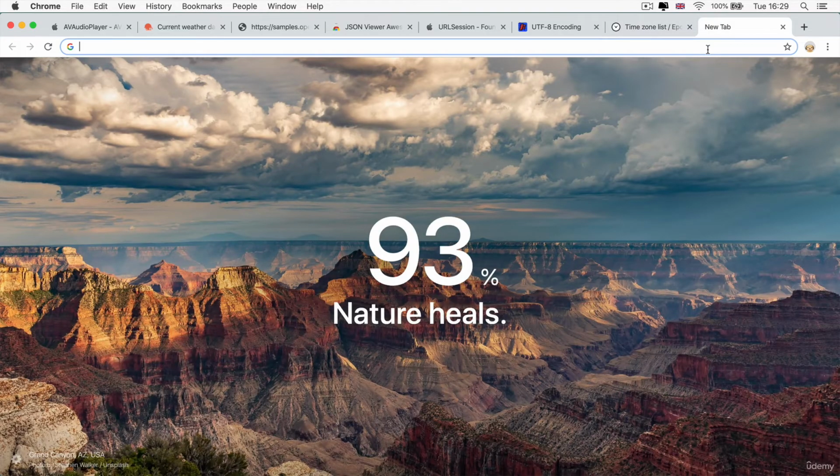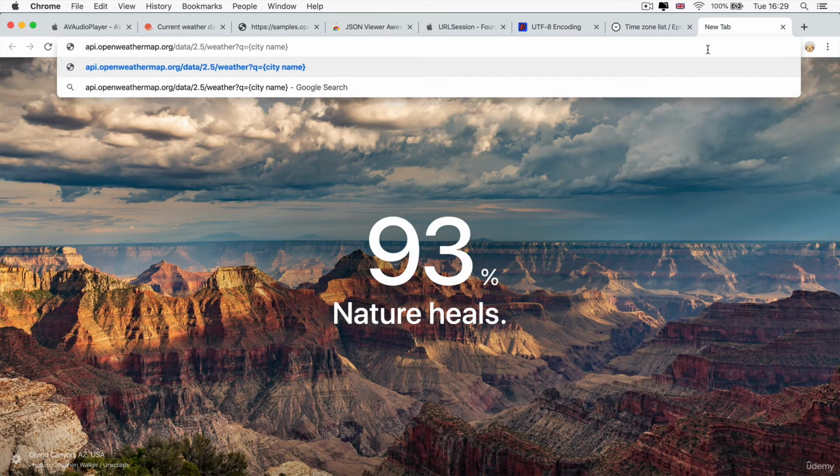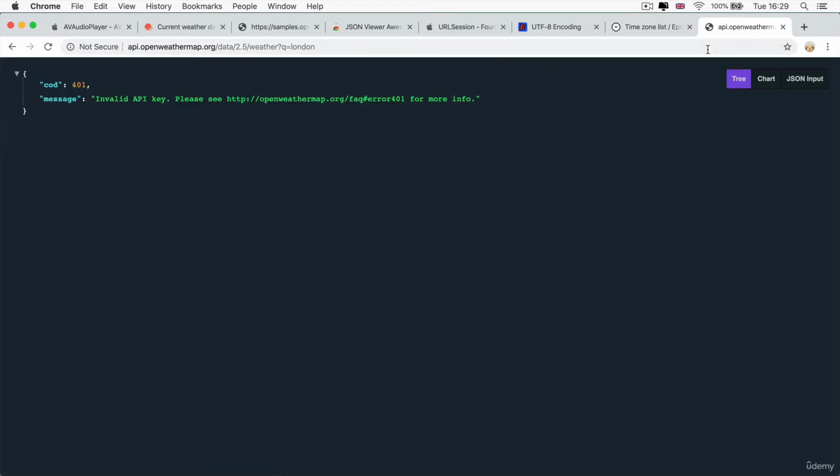And we're going to paste it into our browser. And I'm going to delete the part where it says city name in brackets, because I'm actually going to put the actual name of the city that I'm interested in. So London. Now that I've got my query as London, if I go ahead and hit enter, you'll see I get an error. And it says invalid API key. Please see this address for more information.